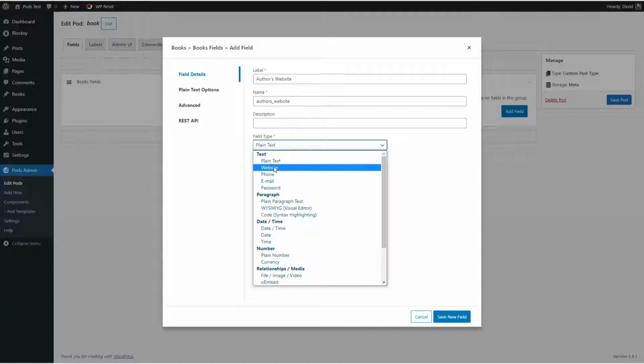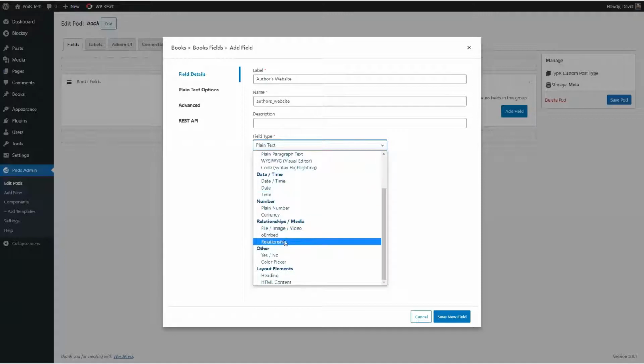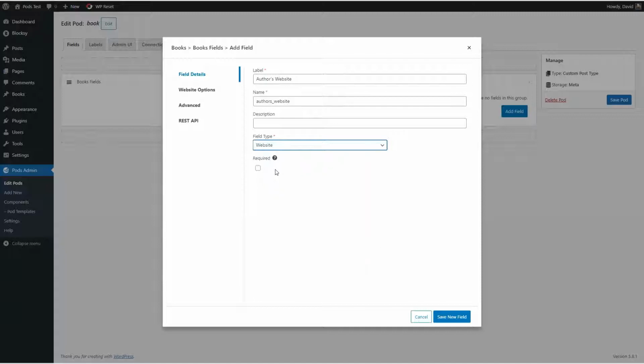You know, plain text, website, phone, email, password, paragraph, code, date, time, number, currency, relationship, Boolean yes/no, color picker. And then these are UI elements for laying out your fields in the admin. So we want this to be website. So that's a link. We don't need it to be required.